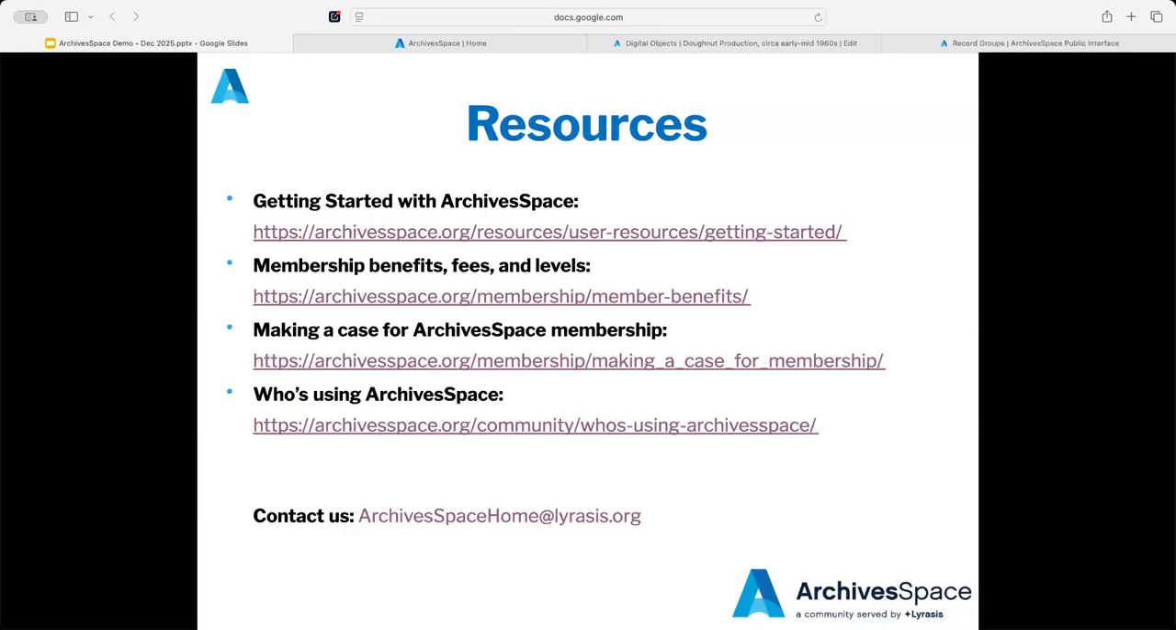That Getting Started page is where I would get started. You can access the sandbox from there, as well as some other resources to inform you about ArchivesSpace itself. You can learn more about our membership fees and levels on the website as well. And if you're ready for membership and ready to take this to your director or whoever at your organization, we have some resources to help you make that case for ArchivesSpace membership as well. So I'm going to go ahead and stop talking and take a sip of water. And if anyone would like to drop a question into the Q&A, I would be happy to answer them.